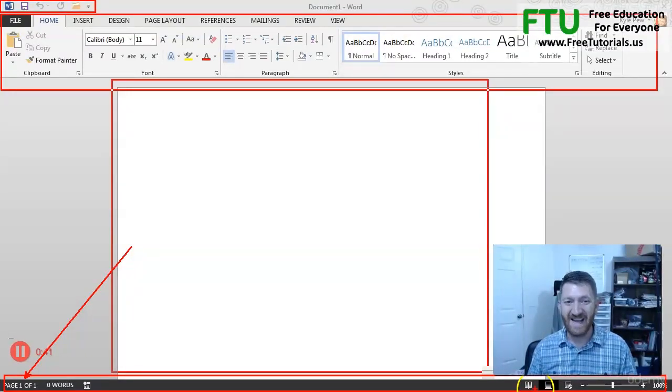So that's just really quickly the interface. But let's break down some of the more important parts of this interface. But you know what? Even before we do that, just get familiar with it. Click around in the interface and try it out.